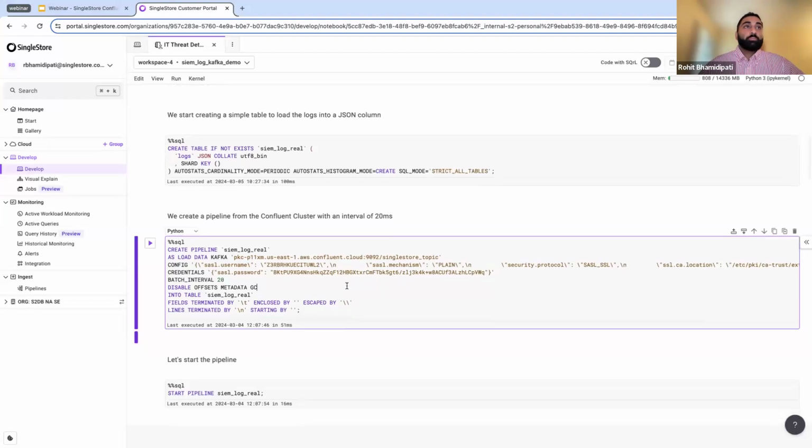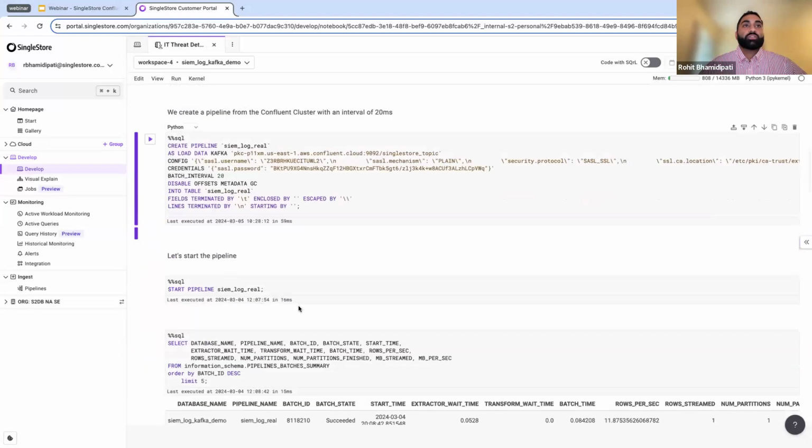So this is the create pipeline statement that you can use to create your pipeline to monitor that topic and pull data into SingleStore. It's a very simple create pipeline as load data Kafka. You have your URL over here, configuration, credentials. It is pulling in new data every 20 milliseconds, and it's putting it into this table directly. And over here, we have the schema that we have defined for our messages. So let's go ahead and create that pipeline, and we'll go ahead and start it as well.